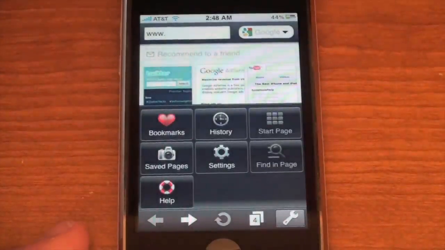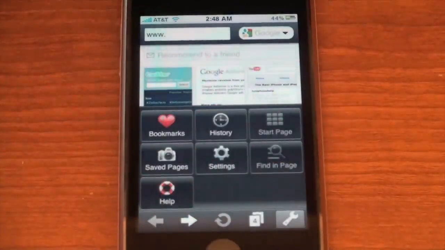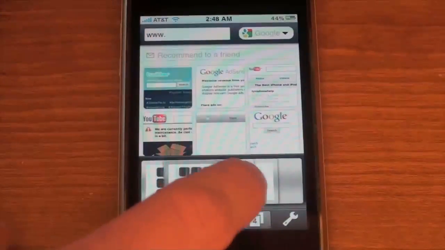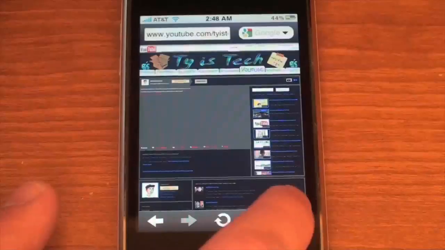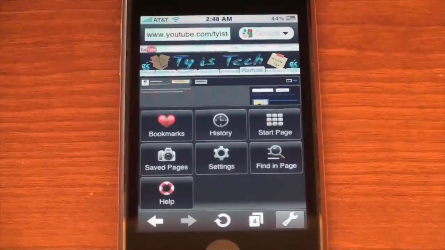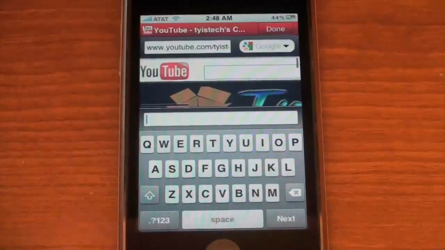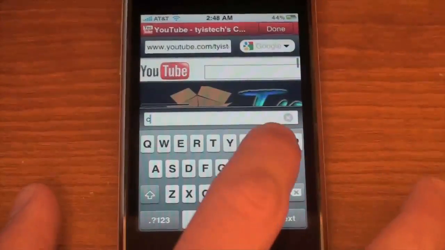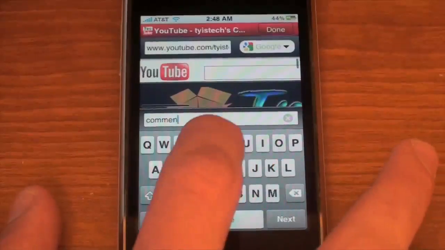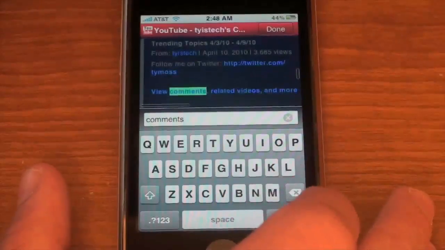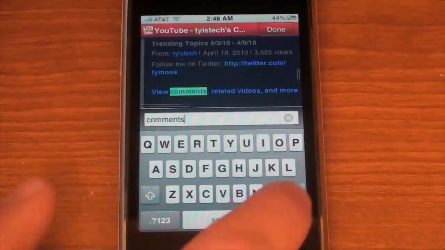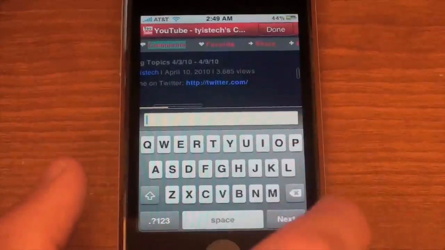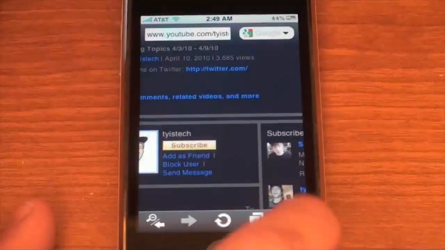Now let's go back to the settings again. It's got a find in page option. So let's go ahead and click on one of the tabs that we've got open. We'll go to YouTube, okay? And we'll go to settings and then find in page. And basically what it's going to do is just bring up the keyboard and we can search the page for something. I'm just going to search comments, because I know that's on the page. And then you hit next, and you see it drags you down to your comments. And then if you hit next, it's going to bring you to the next place where it says comments. So that's basically how it works. It's just finding in page. Pretty good feature.